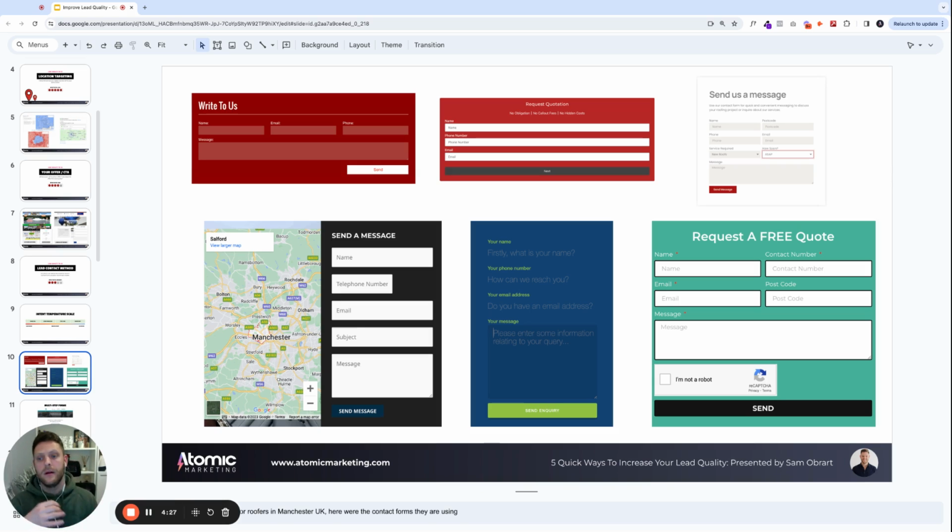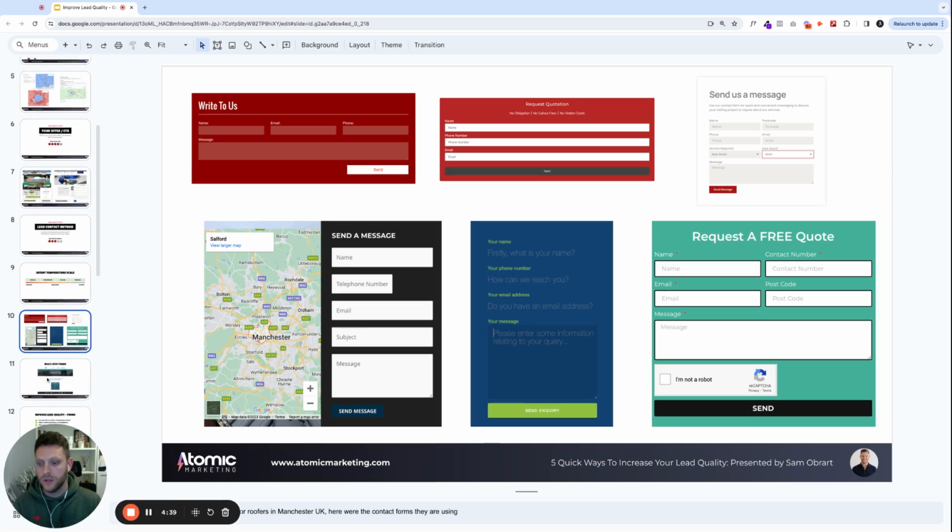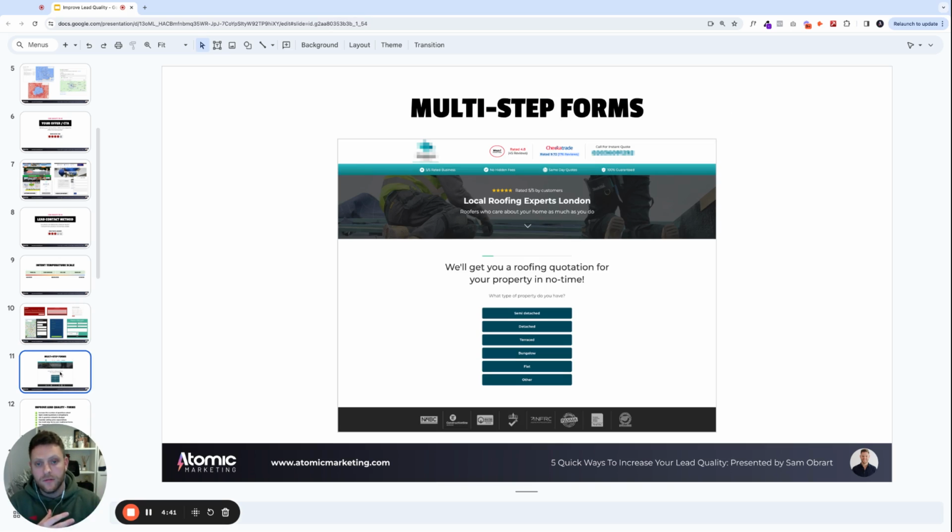They're certainly better than asking just for name, email, and a promo code. But the key thing here is qualification. And what we want to get out of prospects is more information about what issues they're facing. So something that we use for our clients is multi-step forms. So you can see this example here. We'll get you a roofing quotation for your property in no time.